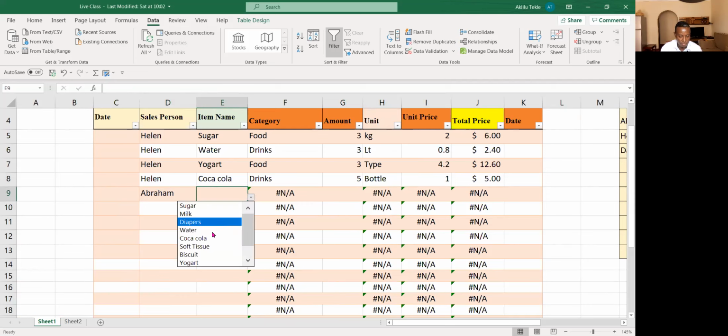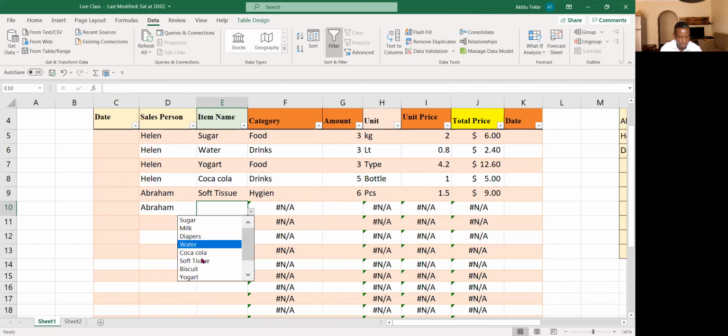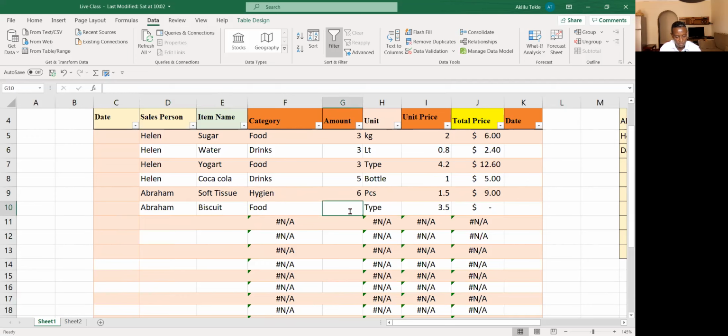That client might want to buy soft tissue. So you see soft tissues are in the hygiene category, and he might want to buy 6 soft tissues. The unit for soft tissues is pieces, and the unit price is 1.5, written by itself, and the total price is now $9. Again, Abraham has got another client who wants to buy biscuits. Biscuit is food, and it's in type. The unit price is 3.5. So all Abraham needs to write is the amount, because the amount always varies, but the others remain constant, or they work with a formula.